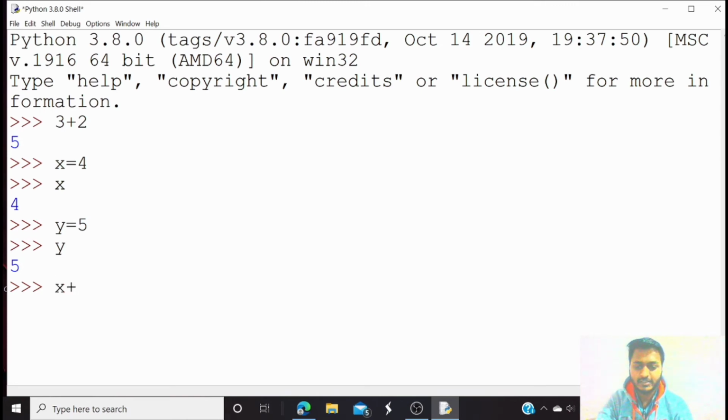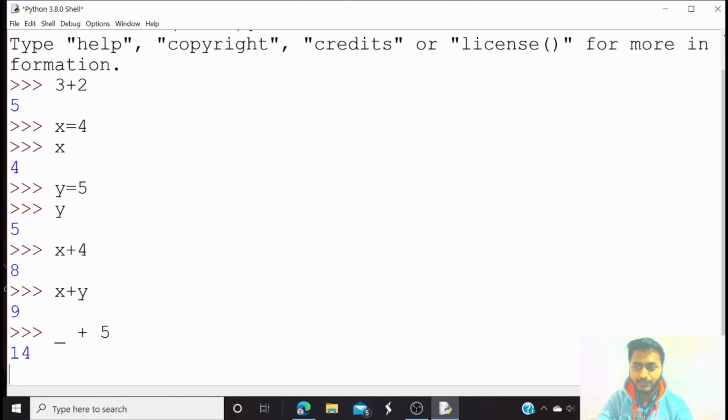So let's try some operations on the variables. If I do x plus 4, it's giving 8. The value of x was 4 and I am adding 4, so it becomes 8. Can I add two variables, x plus y? Yes, it is giving 9. The value of x was 4 and the value of y is 5. If I want to use the value of the previous result, I just have to use the underscore plus 5. Yes, it is giving 14.